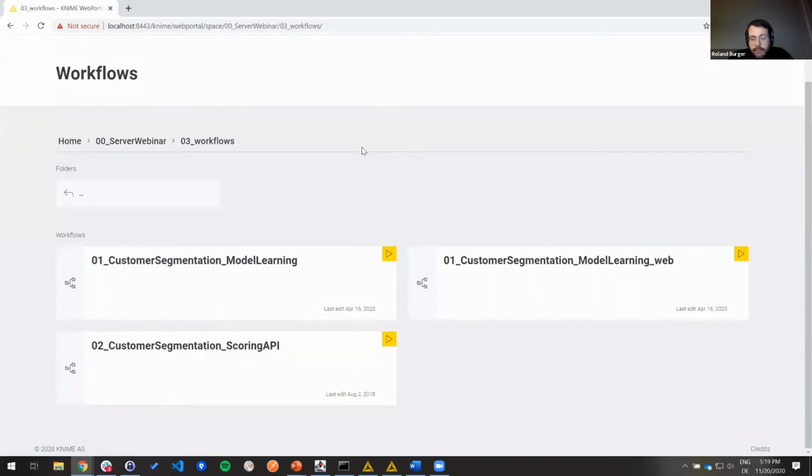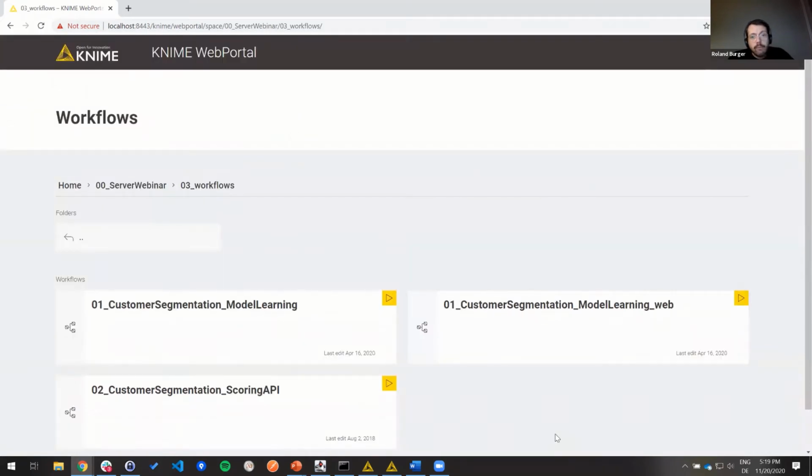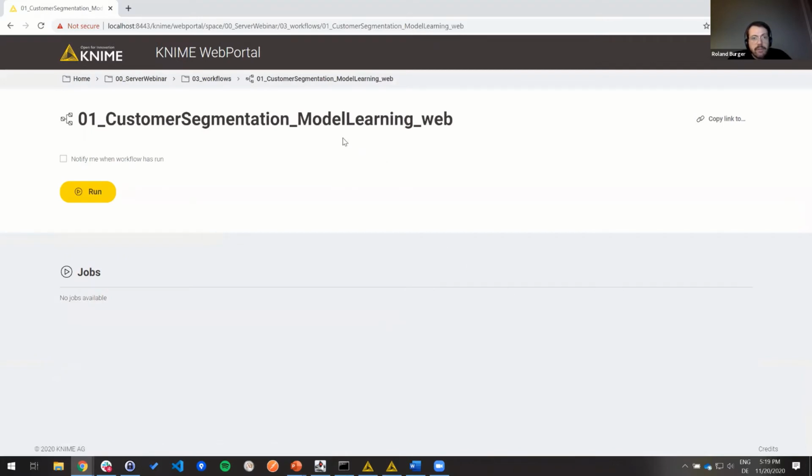And for those of you who've been with KNIME for a bit longer, you will notice that this web portal looks very different than what you might be used to, which is because we completely reworked this and put it out in the last release in July, and this is just great stuff. I'm super happy with how it turned out. It's a big step forward compared to what we had before. But enough about that. Let's just start a job here and see where we're headed.